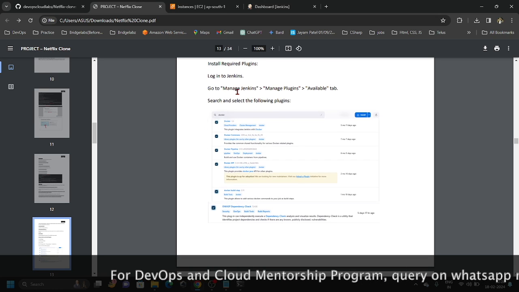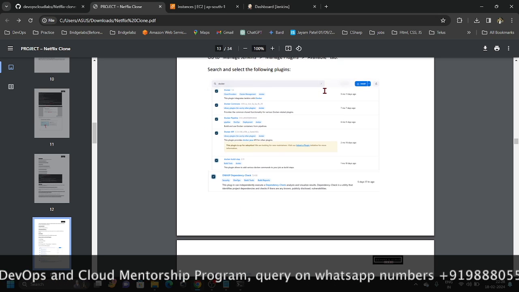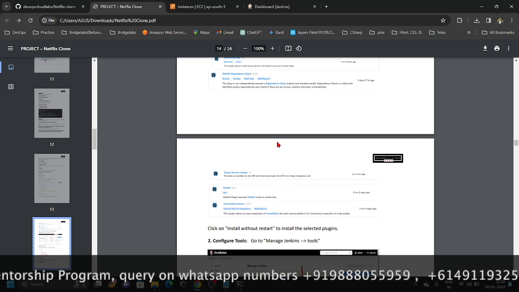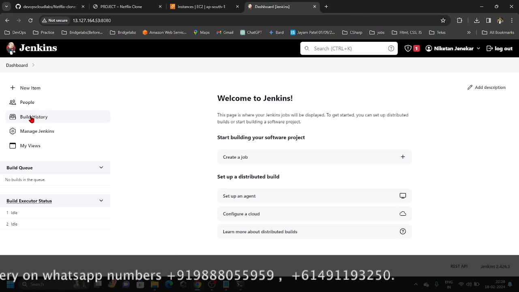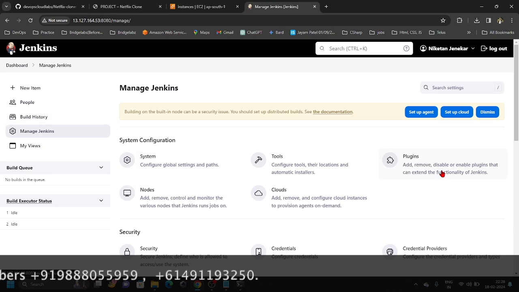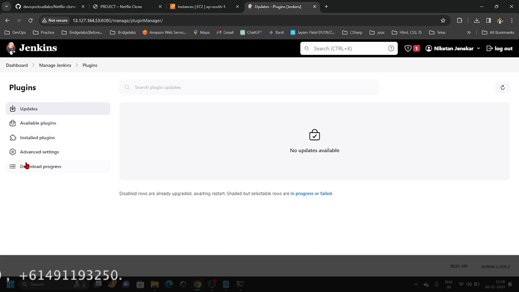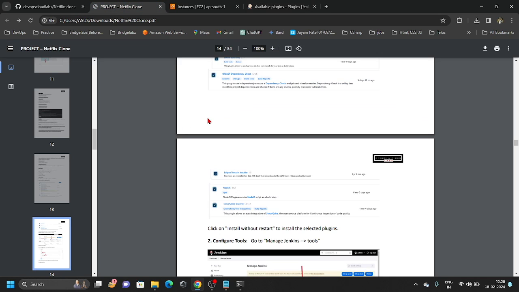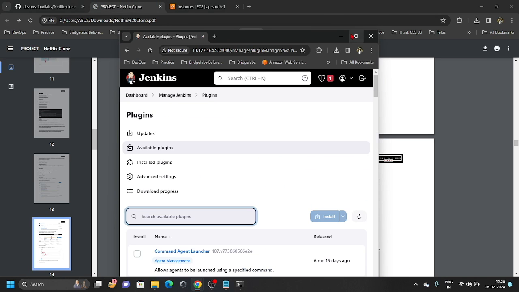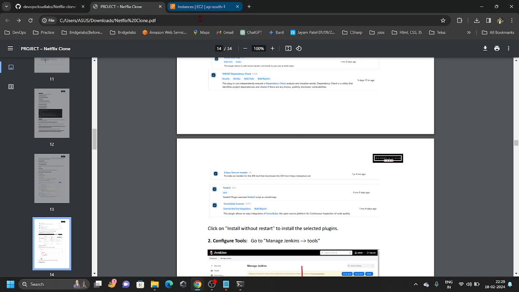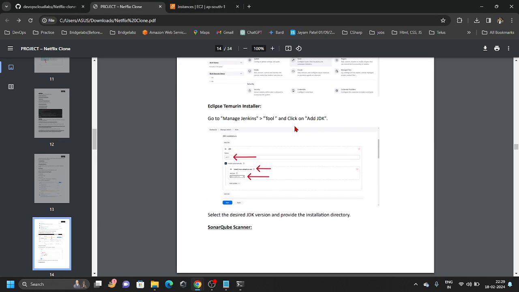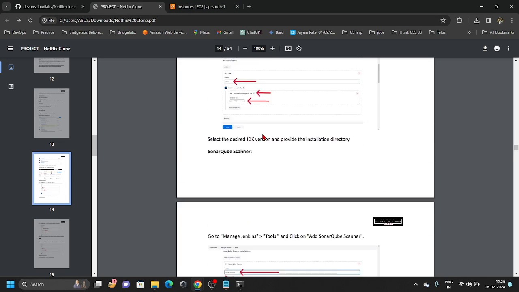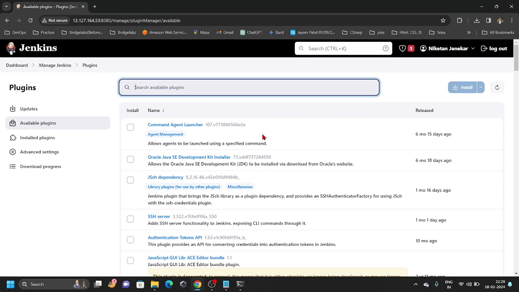Okay. So inside Manage Jenkins, go to Plugins and Available plugins. I will show you. Inside Manage Jenkins, we will go to plugins to install plugins, and inside available plugins we will search for whichever plugins we want to install. I will pull this to another tab. So we will be needing SonarQube. We will first search for Sonar.